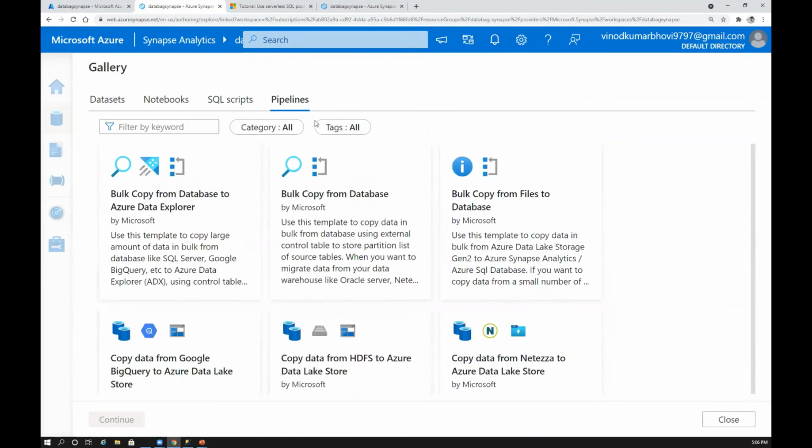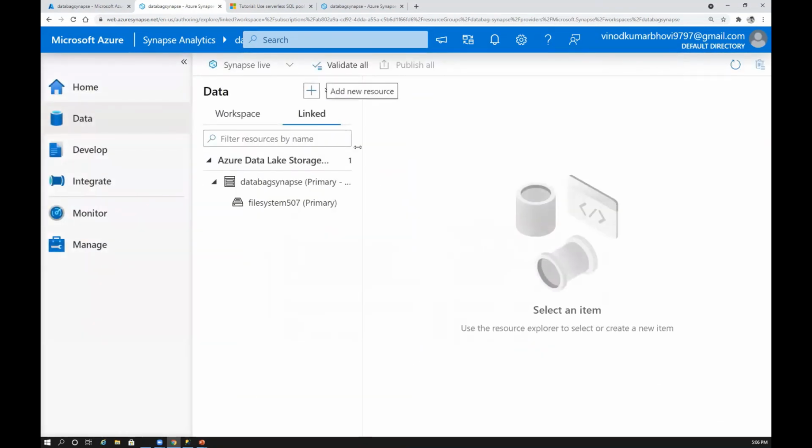Yeah. So you can also use some existing pipelines. I think you can use them. You don't really have any issues or licensing problem. Leverage them. Maybe if you wanted to copy data from HDFS to Azure Data Lake, use this and make some modifications and put them in the production. You don't really have to work everything from scratch, right? So this is all about gallery. Let me go back. So this is about data. Okay, this is about data tab.